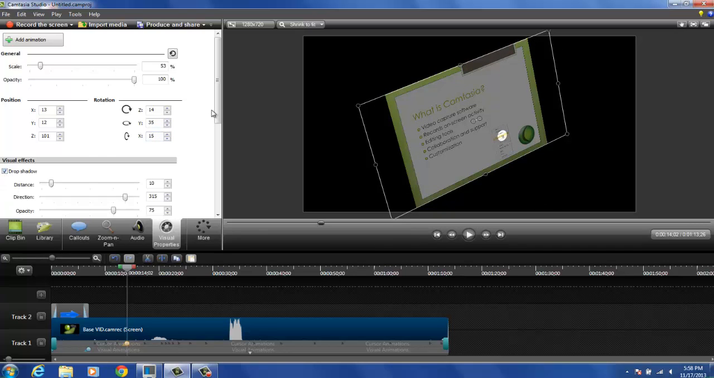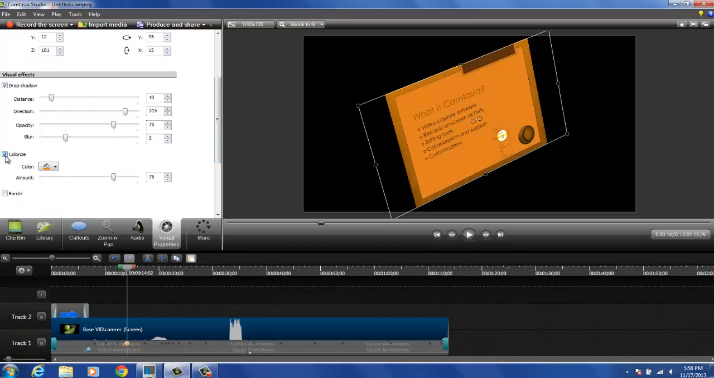You can add a shadow. You can add color. And you can add a border.